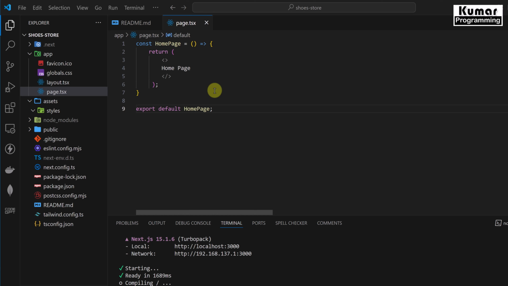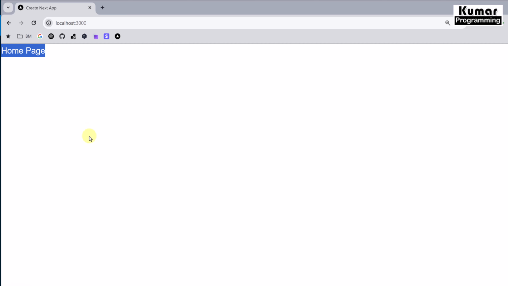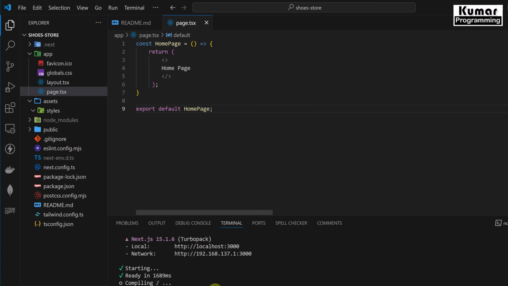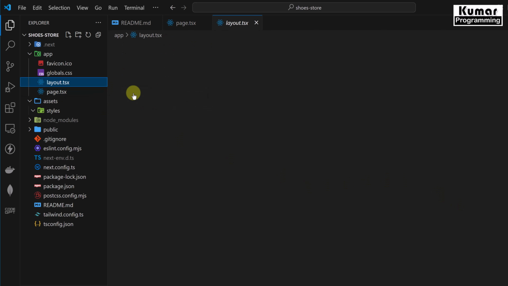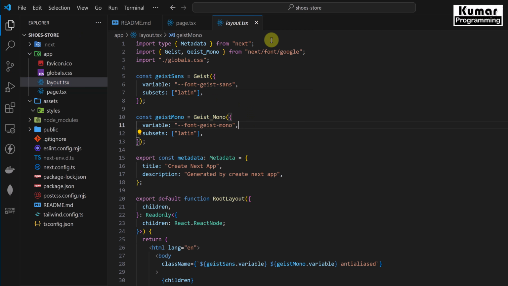So this is the brand new project which we have created in our previous session and we were able to execute it. See here, this is our home page running, right? And now I'm going to close this terminal. It would be running behind the scene, right? And now let's go to the layout page. Here in our layout, let's start with the font.